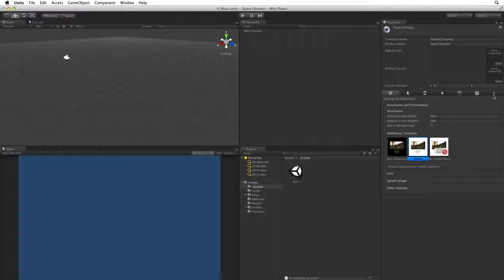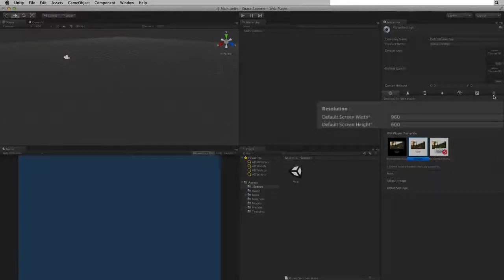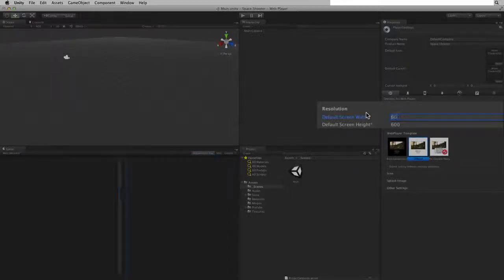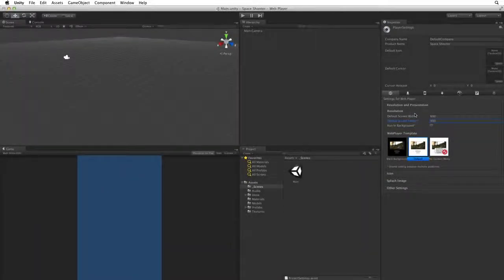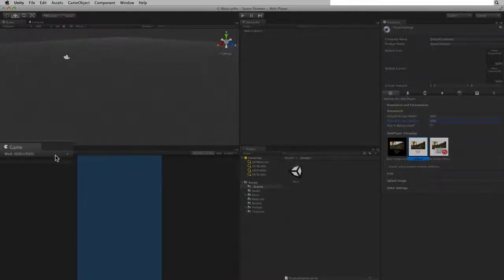For this project, we can leave everything at default except resolution. I would like this space shooter game to have the feeling of an upright arcade game, portrait rather than landscape. So let's change the resolution to 600 by 900. So that we can see an accurate representation of our game, let's make sure that the aspect ratio in the game view is set to web. This will use the 600 by 900 size and aspect ratio.